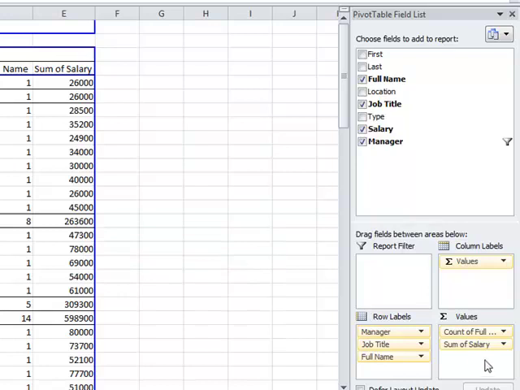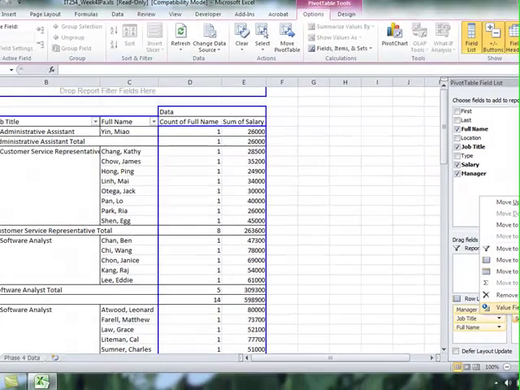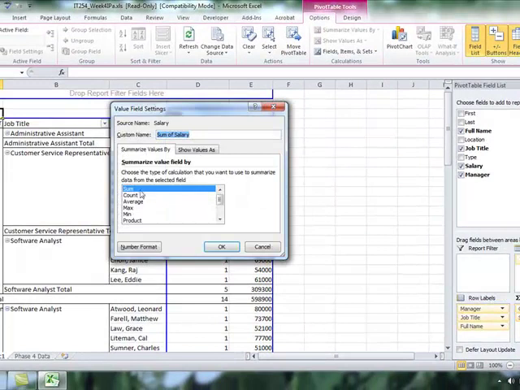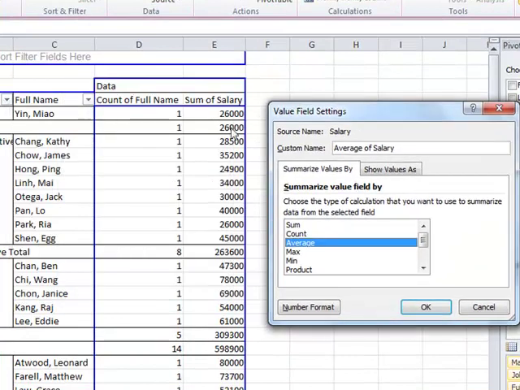What we can do is go down here. You notice that we have a pull down again. So we're going to pull that down, and we're going to change value field settings. In value field settings, we're going to choose average because we want the average salary.